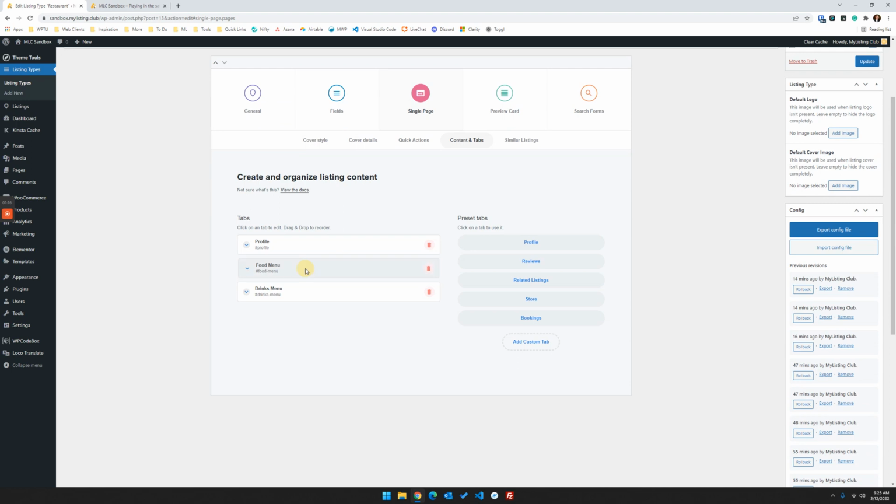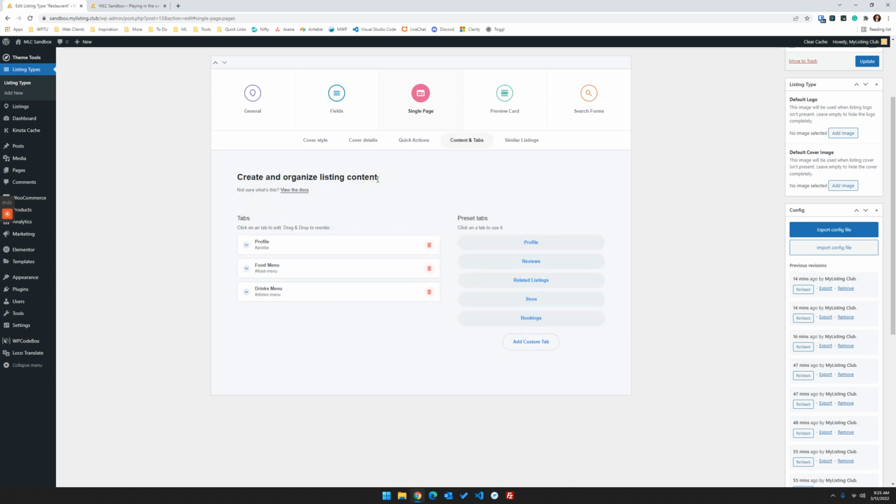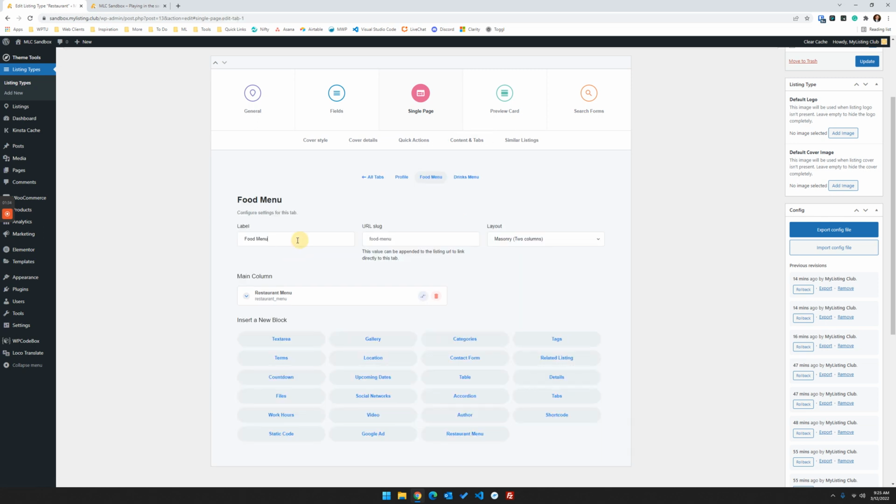And then over in the single page, I added a food menu tab. The reason I did that is that a quick look at the My Listing help desk mentions a few times that they don't allow you to display or change a title. So the only way to do that is to have a tab created, and that's where your label comes in. I did take a quick peek at the help desk to see if there were any gotchas before starting this video, and that was one of them.